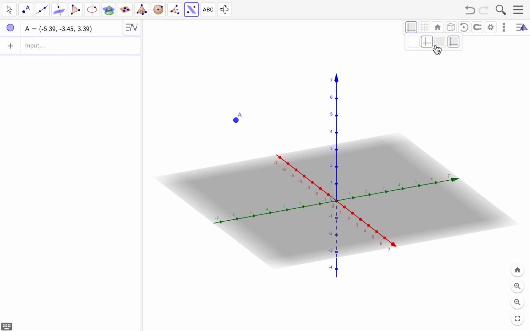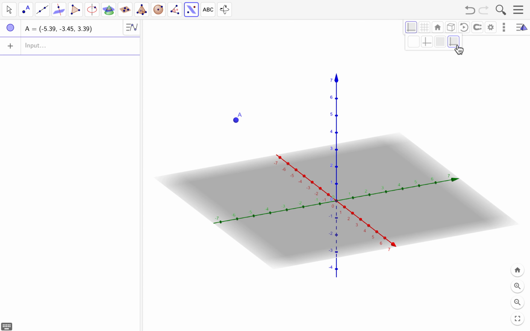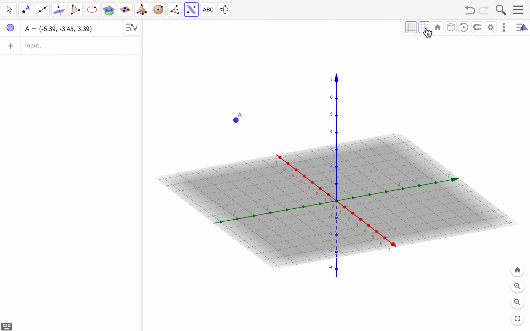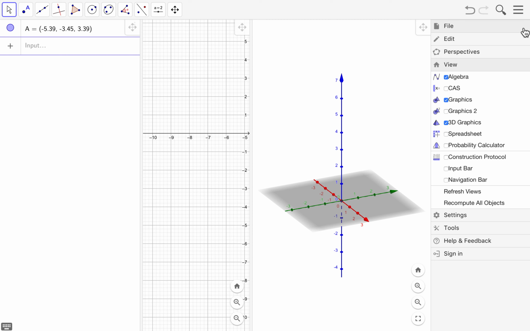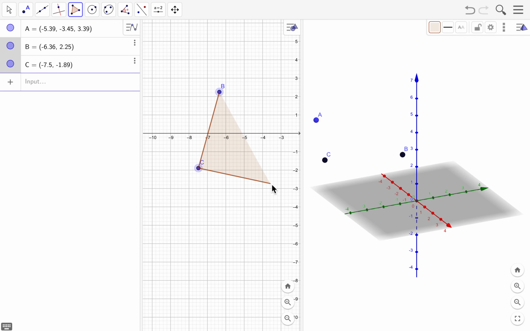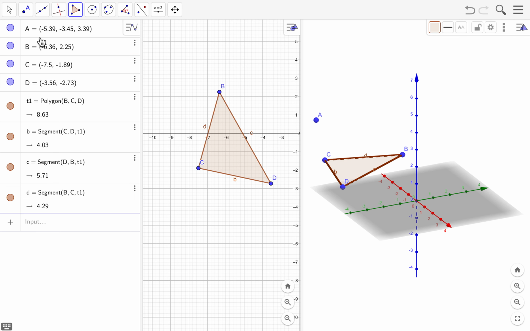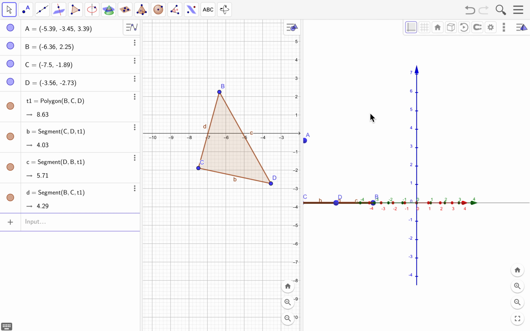So you see, for example, here we specify whether we want no axes, just the axes, just a plane, or axes and a plane. We can also add a grid. So what is actually happening is that this x and y plane is mathematically treated the same as the graphics view. So if we add the graphics view and we create some object in here, you see that it actually also gets created in the 3D view in the XY plane.